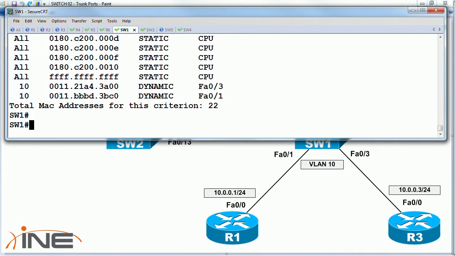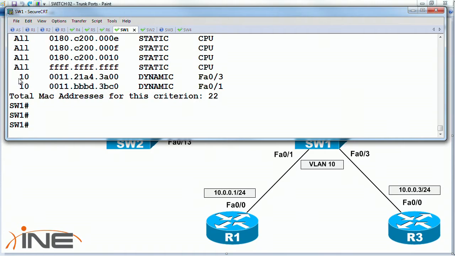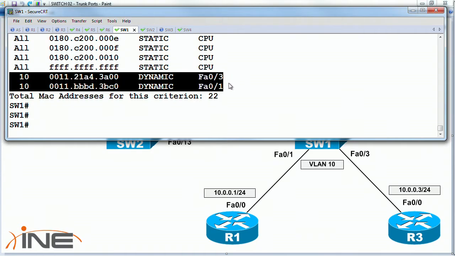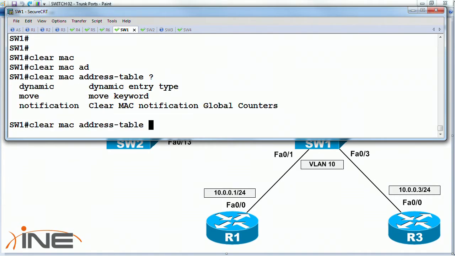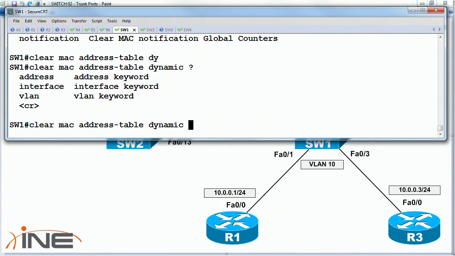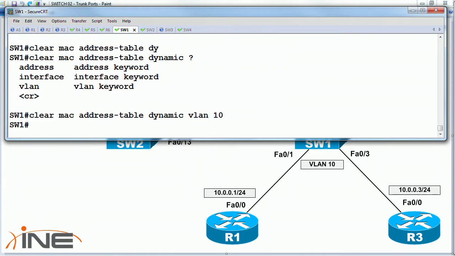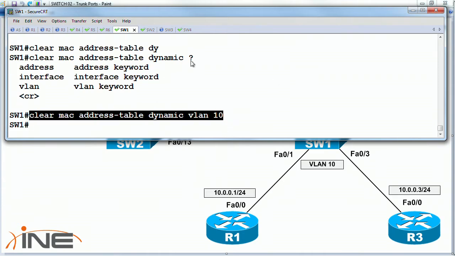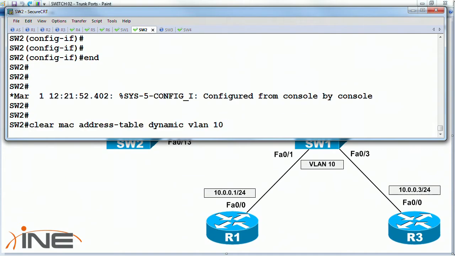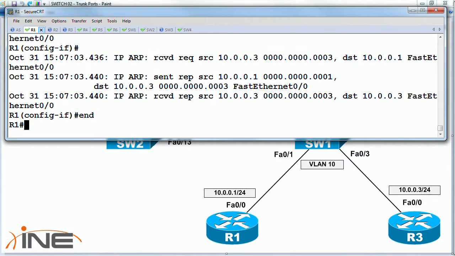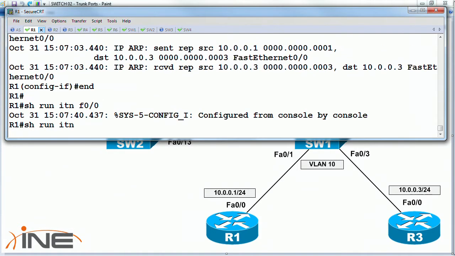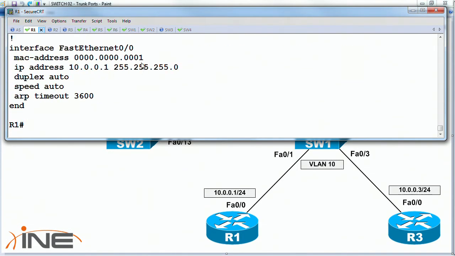Then on the switches, on switch 1 and switch 2, I'm going to delete the old entries that they had in the MAC address table. I could do this by saying clear MAC address table, clear the dynamic entries from VLAN 10. Switch 2 is going to do the same thing. The end result of this is not going to change any of the traffic forwarding. The only thing it's going to do is make it a little bit easier for us to read the table, that all zeros and a 1 is router 1.